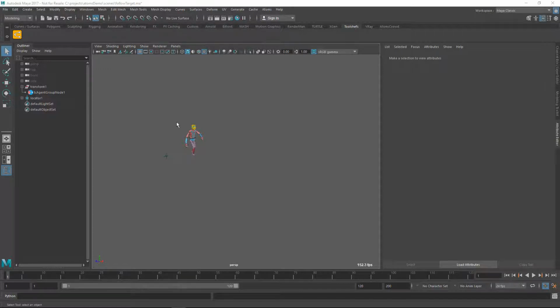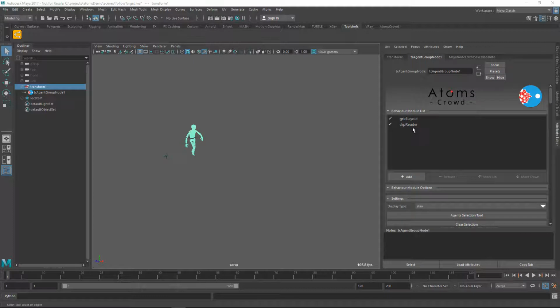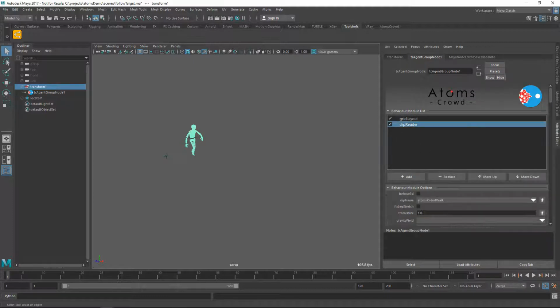In our scene here, we have a very simple setup again, a grid layout and a clip reader. The clip reader is reading the Atoms robot walk clip. If I press play, you see that there's also this locator which is moving in space. And what I'd like to do here is to have the agent follow that locator.